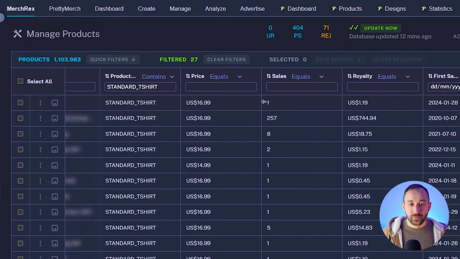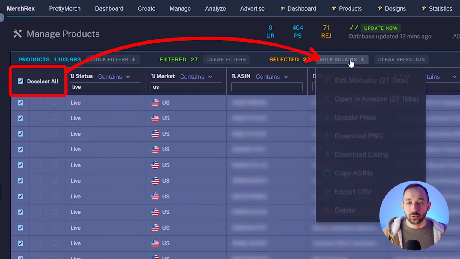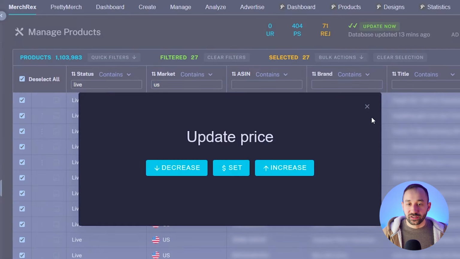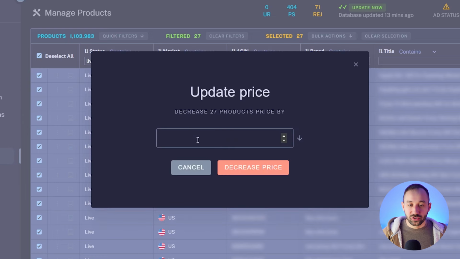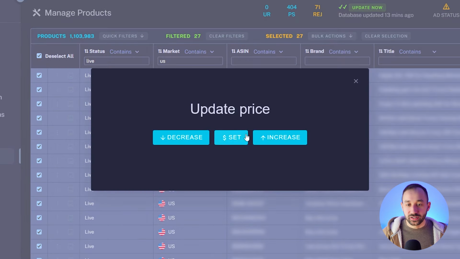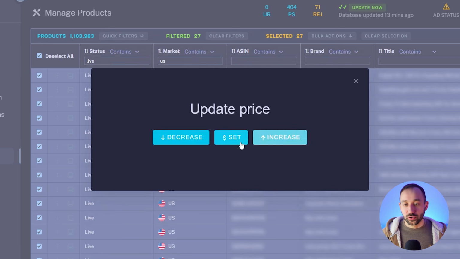Once you've filtered out exactly what you want to reprice, you need to select all of those products over here and then go to bulk actions, update price, and then you get faced with three options. You can either decrease it by a certain amount, so you type in here, I don't know, like $3 for example, or you can set it to a specific price. So all of the listings, regardless of what their starting price is, you can have them set to $14.99, for example, or you can of course increase the price as well if that's what you want to do.